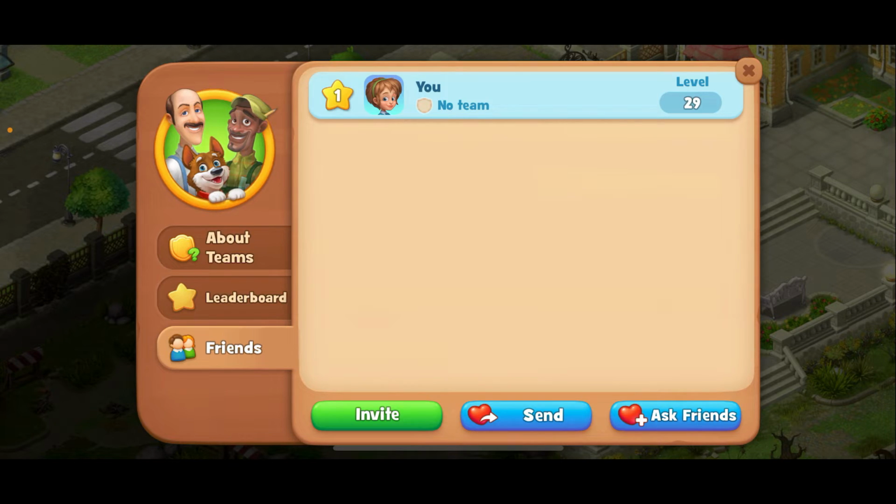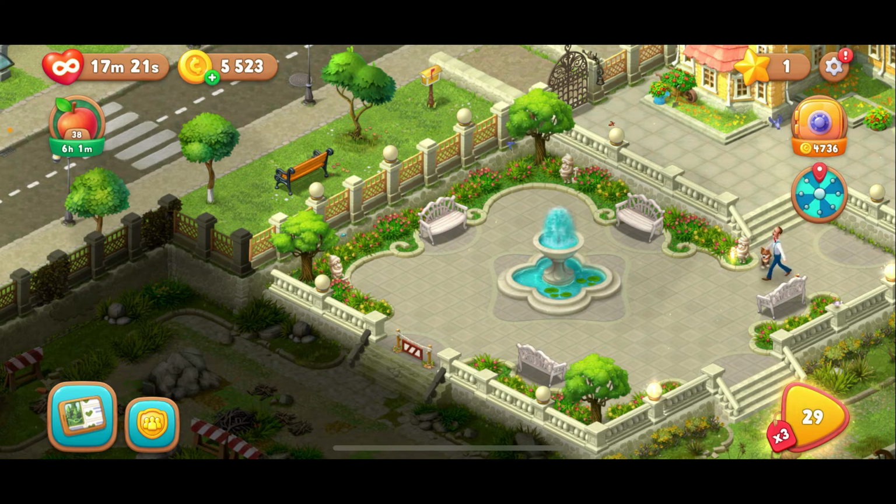So that is how you can easily add a friend in Gardenscapes within a few minutes.